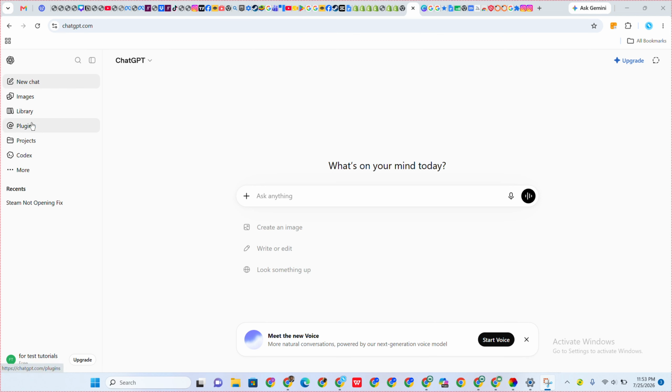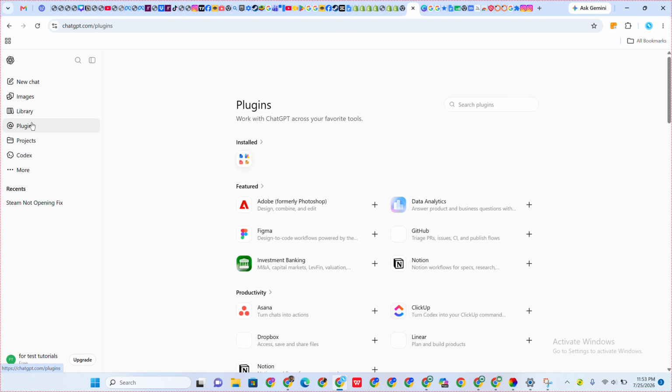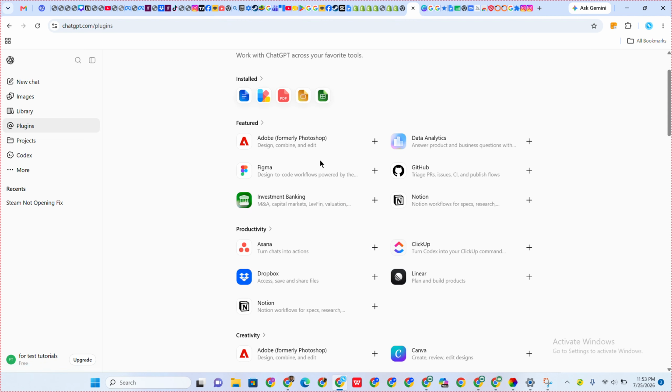Now you're gonna see plugins. Tap on the plugins. So this is gonna load up. So you're gonna scroll down a bit. You're gonna see Figma under the feature. Tap on the Figma.